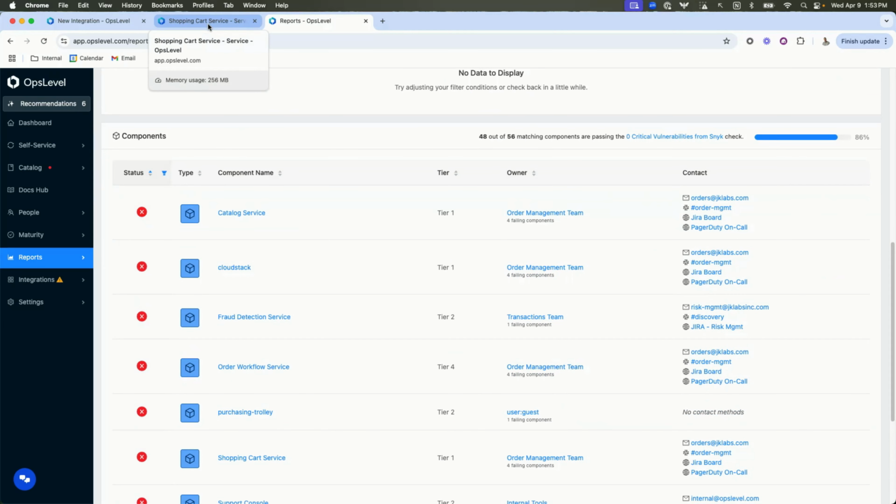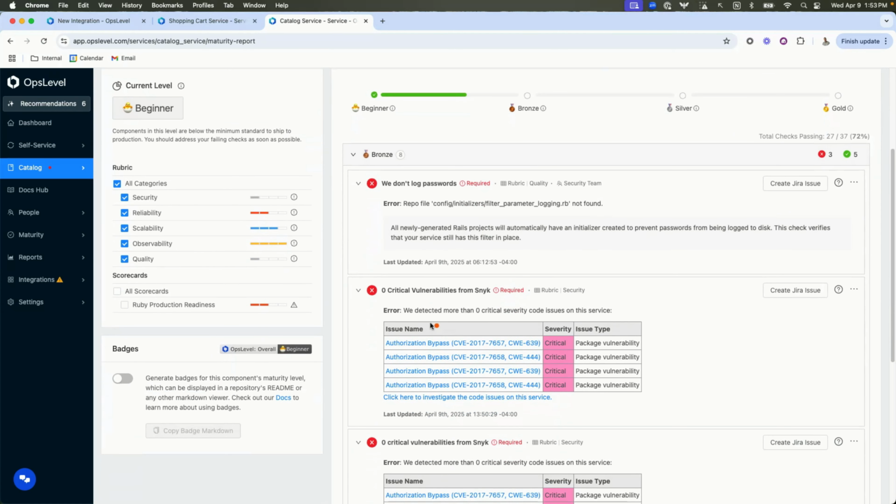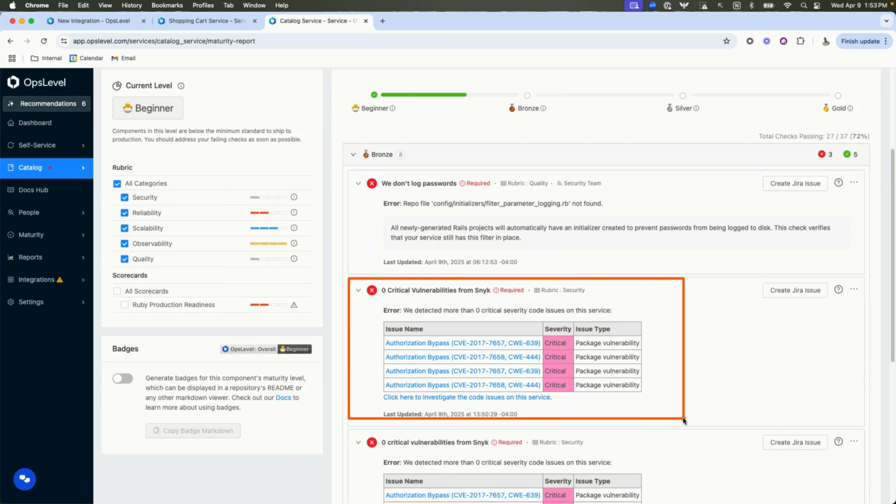Additionally, on the individual maturity report, if I go to this catalog service, I can also see on the maturity report exactly what those vulnerabilities are that are failing here. And so we can see those critical vulnerabilities that appear for this particular component.